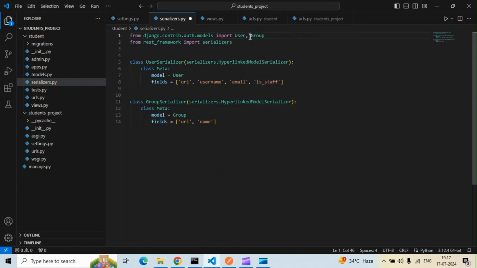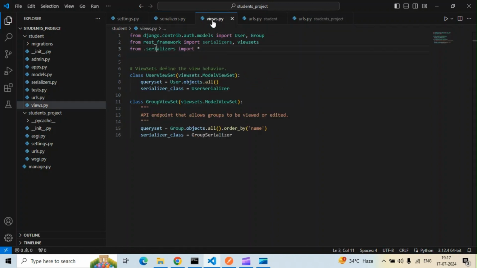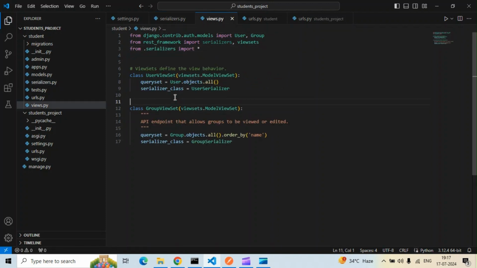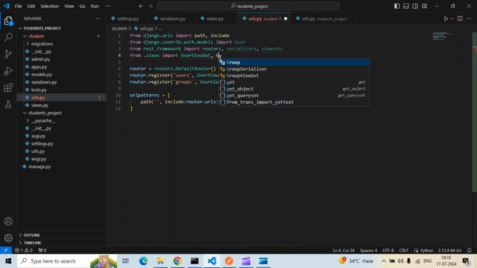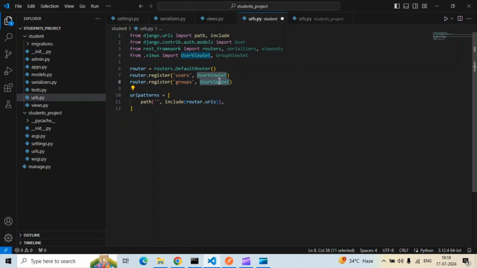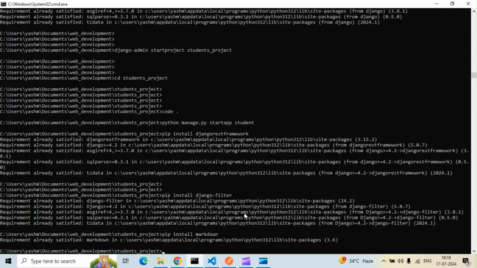Now we have these two serializers which are using hyperlinked model serializers, and in the views we have configured these serializers as you can see here, and in the urls.py we have to include groups as well. So here is the GroupViewSet. We can use router.register for the GroupViewSet. So it is done. Now let us do makemigrations and migrate.